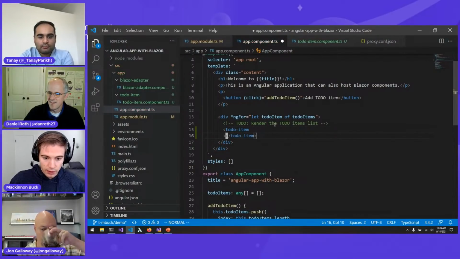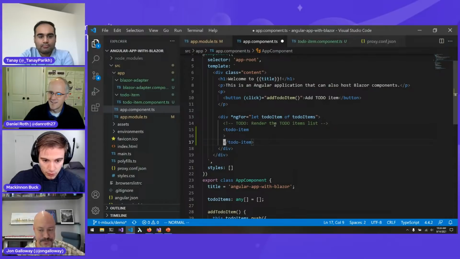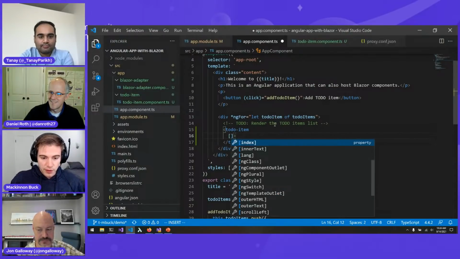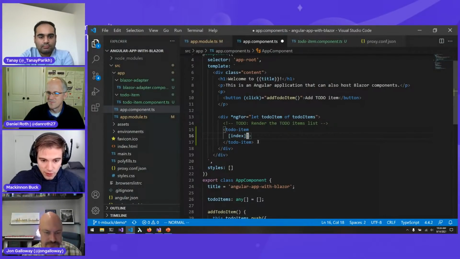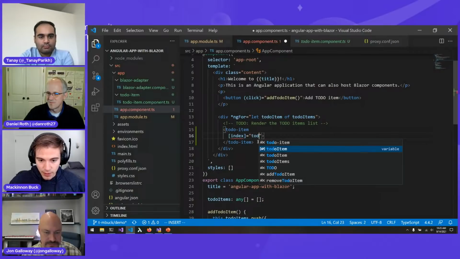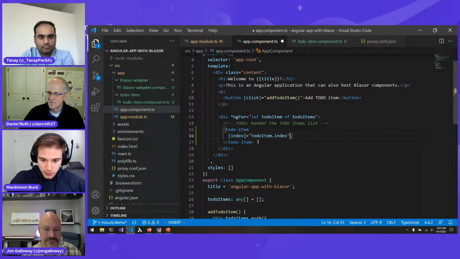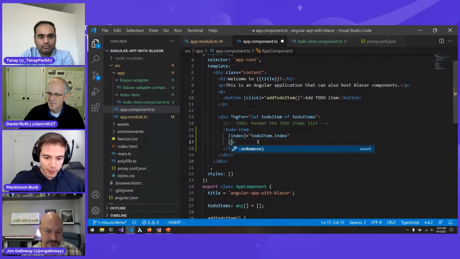So we can do something like, the tapping's a little weird. So if we start typing a parameter name, as you can see, we have index. That's the first thing that was suggested. And so we can specify our index, and it'll just be the current to-do item's index. And likewise, we can specify our onRemove callback. So there we go. We also get completion for that.